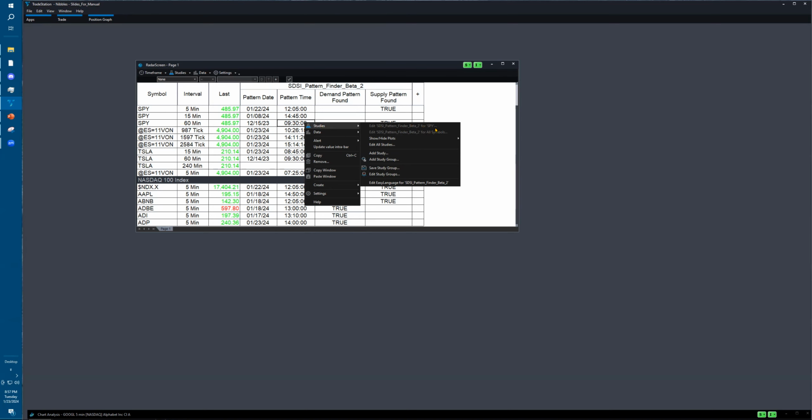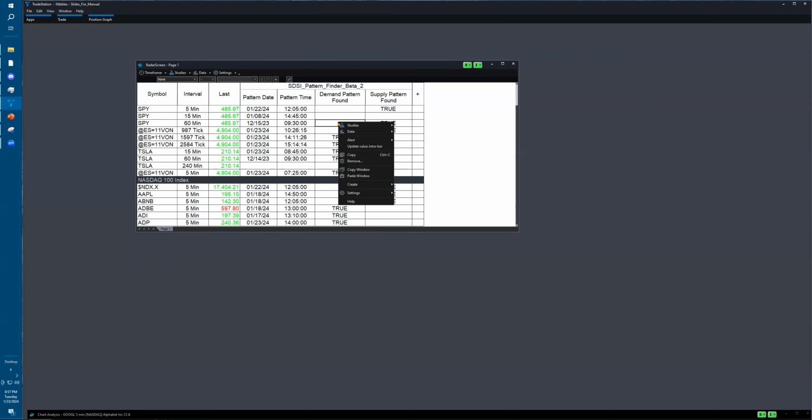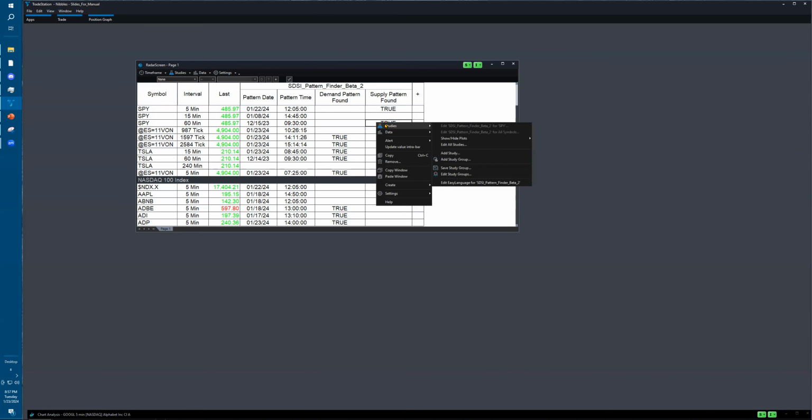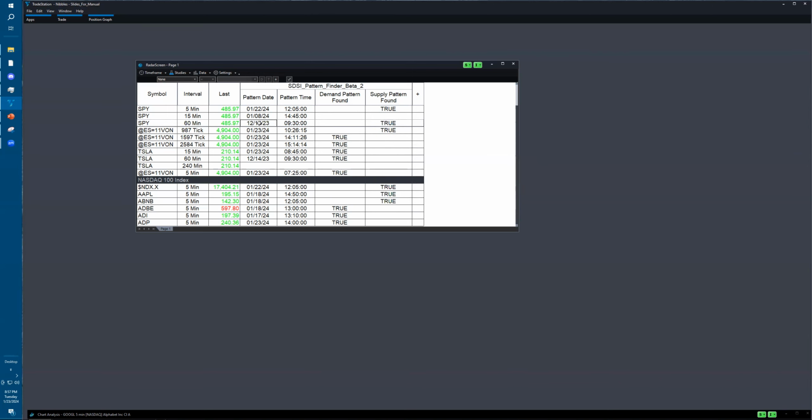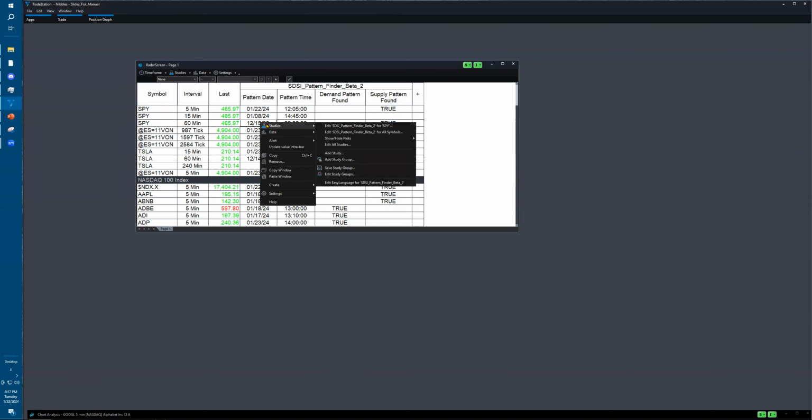But the first choice is for this specific row, and then the second choice is, again, for the defaults for all rows. And TradeStation is just going to be uncooperative. There we go. Now we finally got it. So sometimes you've got to play around a little bit until it gives it to you.